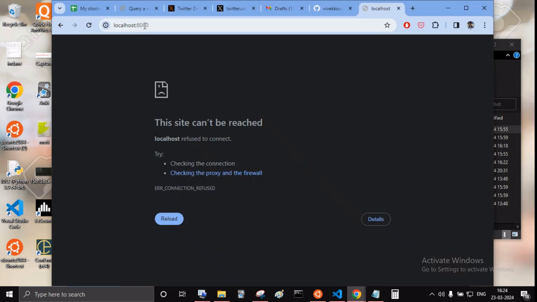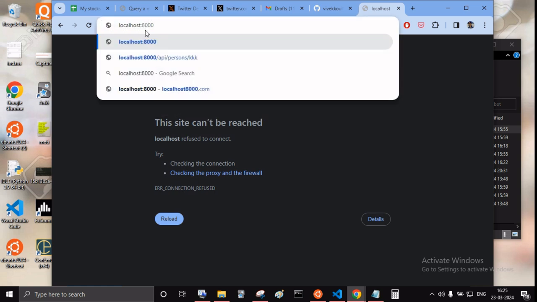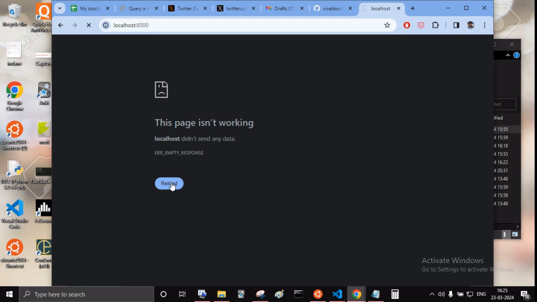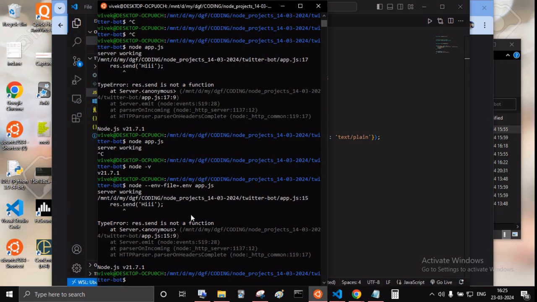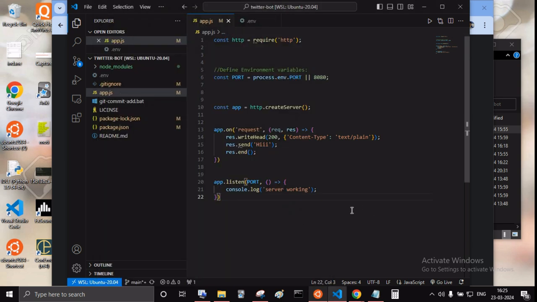Let's confirm this. 8080 reload. It should not work. Yes. Now change it to 8,000. Now it should work. Still not working. What is it? Response.send is not a function. Why?